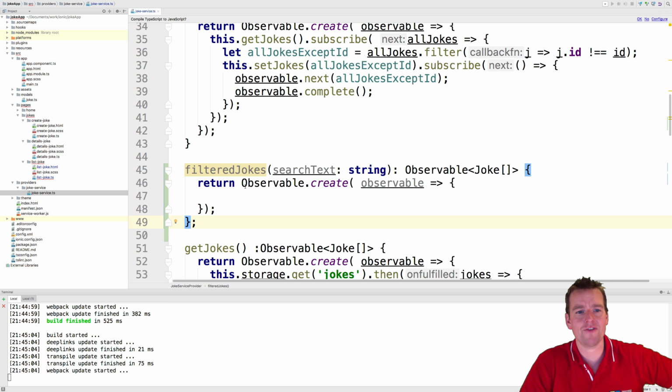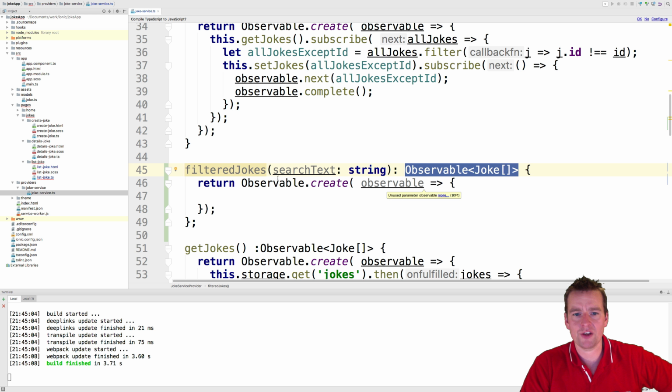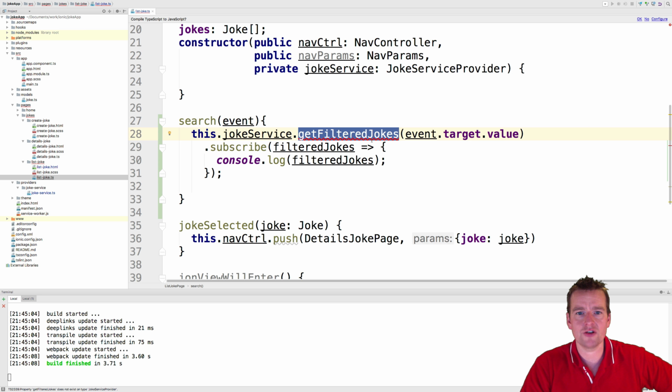So now we have a filtered jokes method ready in the service. We have the search text that we're going to search for inside the list of all our different jokes, and we have an observable that we can return when we're done finding what we're looking for. It's not doing anything yet, but now everything is ready to work with.